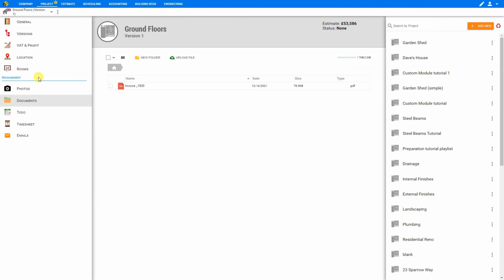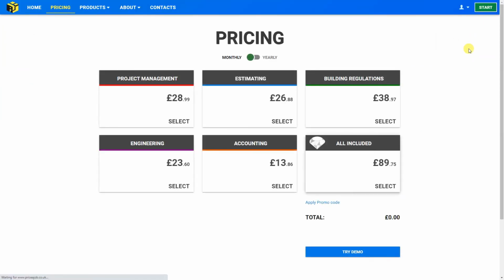If your version of Price of Job does not have the project management modules here, you can easily add it by upgrading your version. Just go to your account features here in the top right and click the drop-down arrow, and then select Shop. And here you'll see the various Price of Job modules that you can add, including project management. The subscriptions can be made on either a monthly or annual basis.